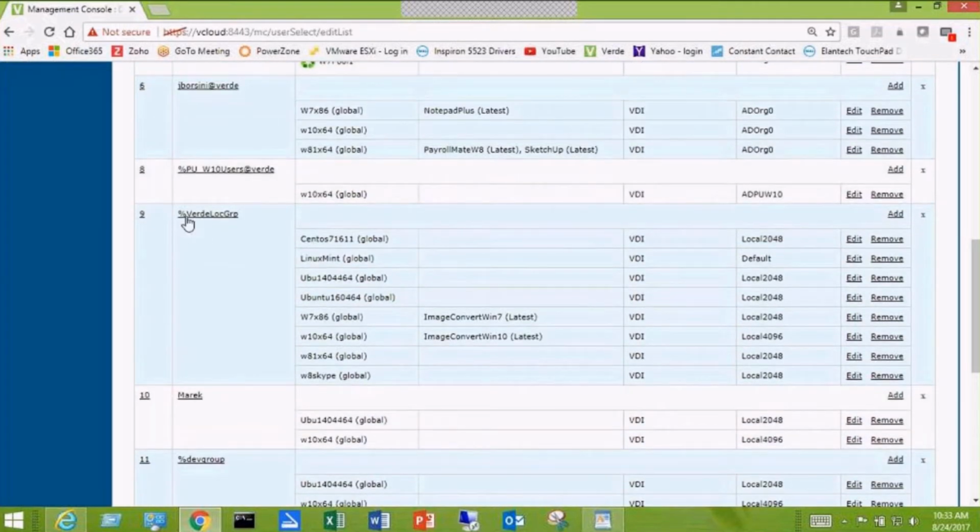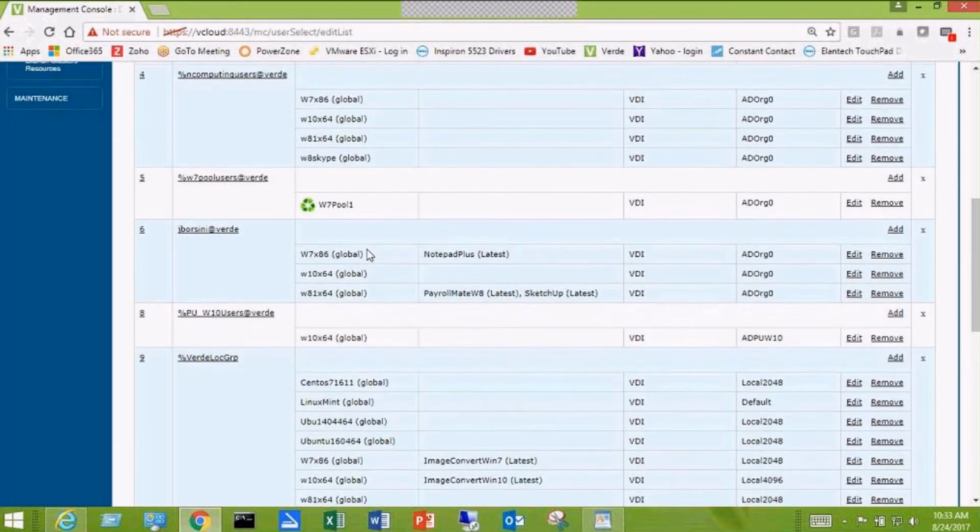And what Robin set up here for the VERDE local group is she set up a bunch of different Linux desktops and a bunch of Windows desktops. So when anybody in that group logs on locally, they're going to see a menu that's going to list all of those different desktops, just so you understand that.